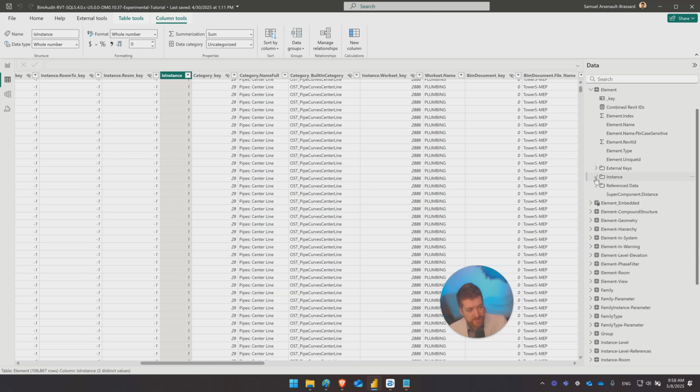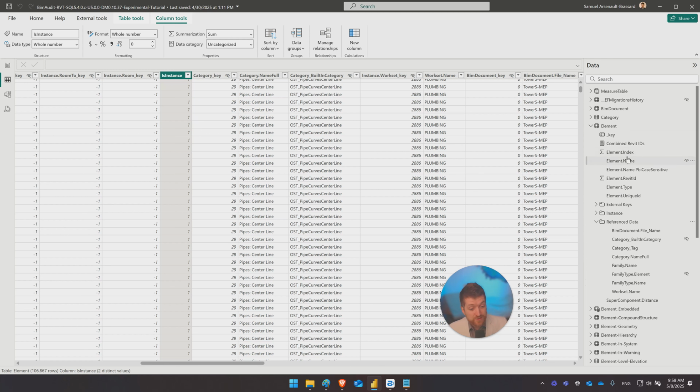All right, so we've gone through the instance table. Congratulations. Now the reference data is actually kind of a cheat sheet. It prevents you from having to go into other tables. So in here, we have the BIM document name, we have the category tag, we have the category full name, etc. We have work set. All of these are very useful.